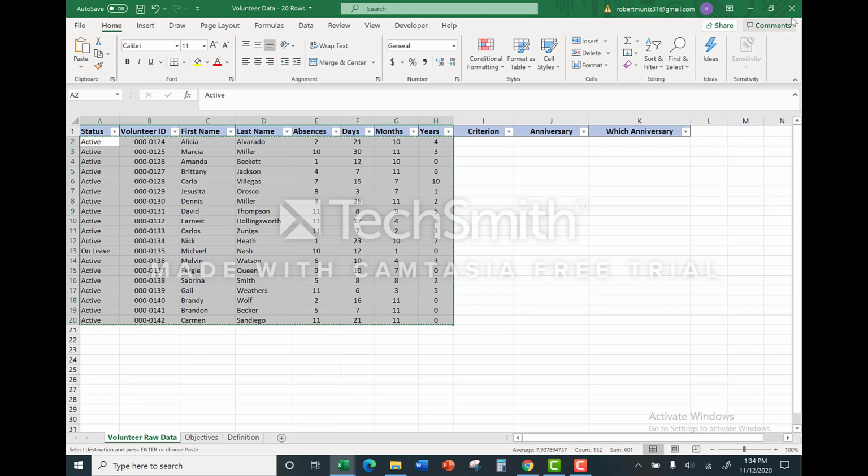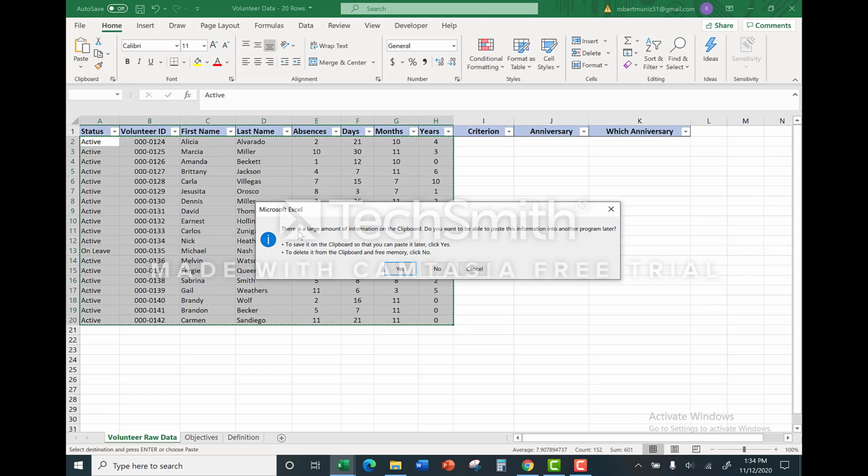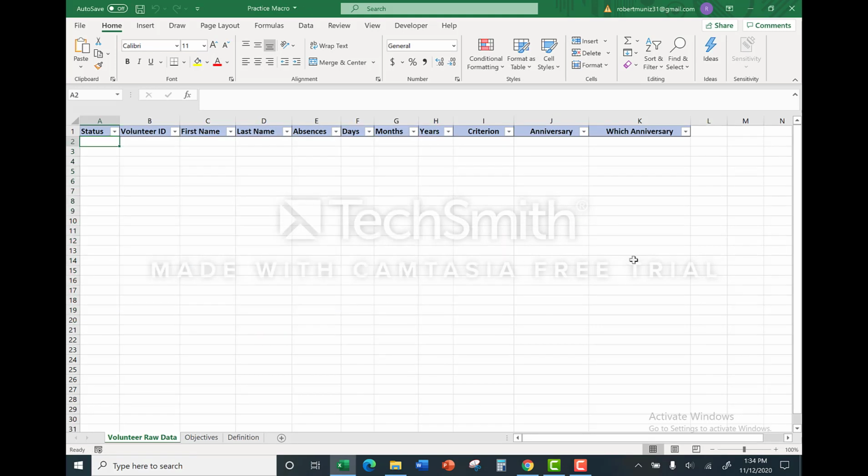And once you see those ants there like that, just press the X button to close the Excel file here. And then make sure you click Don't Save when it asks you if you want to save the changes. Just hit Don't Save. And then it's going to say there's a large amount of information on the clipboard. Do you want to be able to paste the information into another program later? Yes. So click Yes.